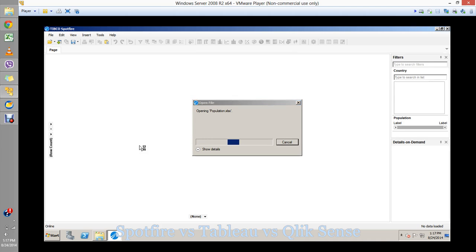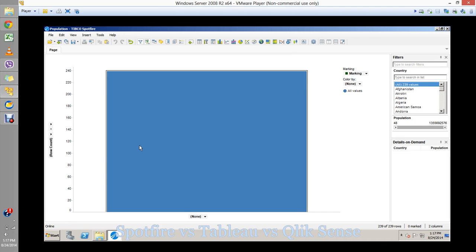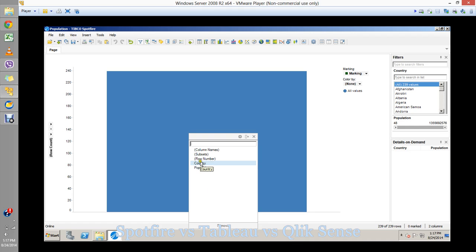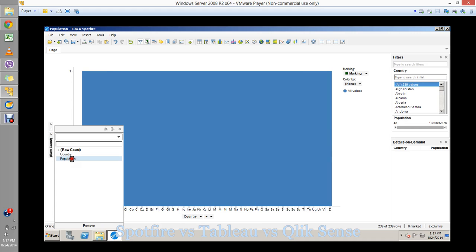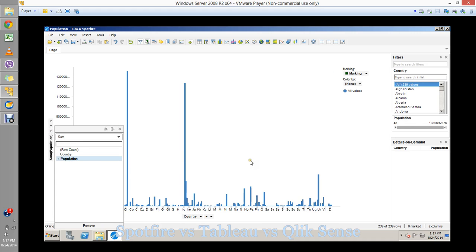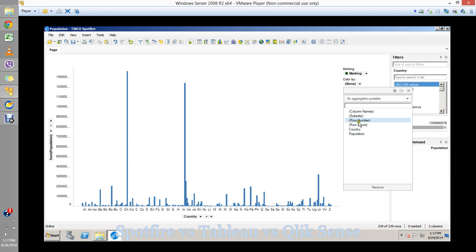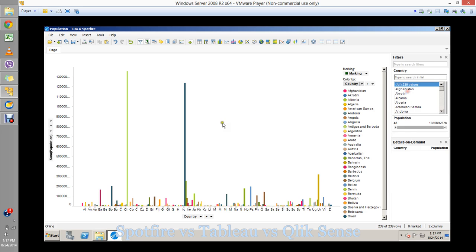First I'm going to create a bar chart, and in this bar chart, as you can see, by default it just loads up with this. We're just going to select something on the category axis, let's say country, and something on the value axis, which is population, and change the color by something else. So let's say color by country. And now we have the bar chart right here.